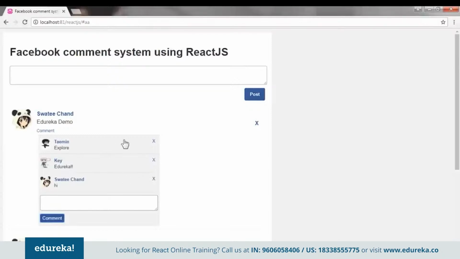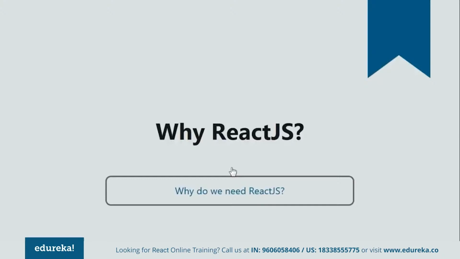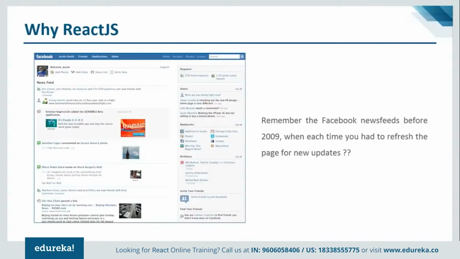So how exactly is this happening? Well, this is the magic of React.js, and that is what we are going to learn today. But here, some of you might ask why React.js, when there are so many other frameworks available out there? To understand this, let's take up Facebook as an example.